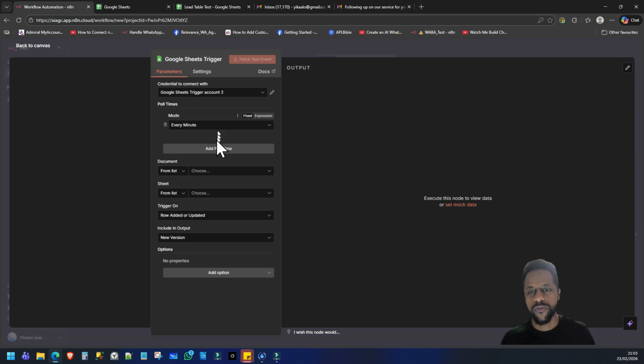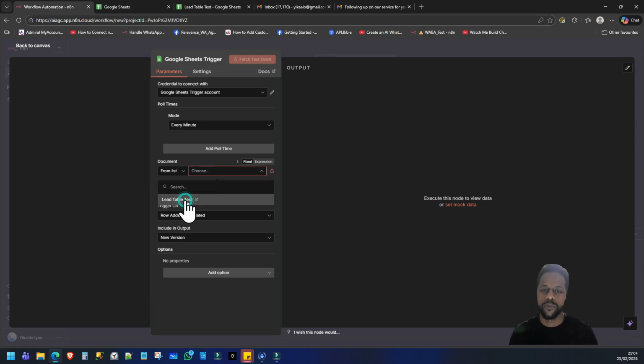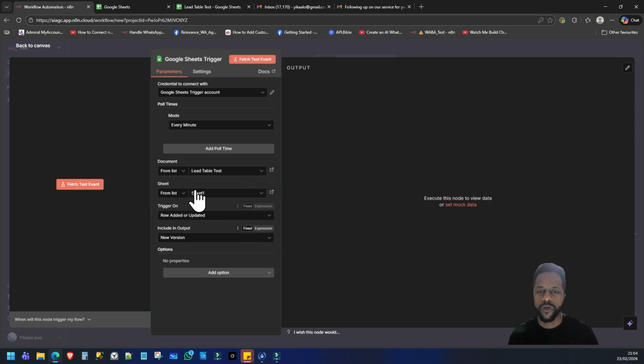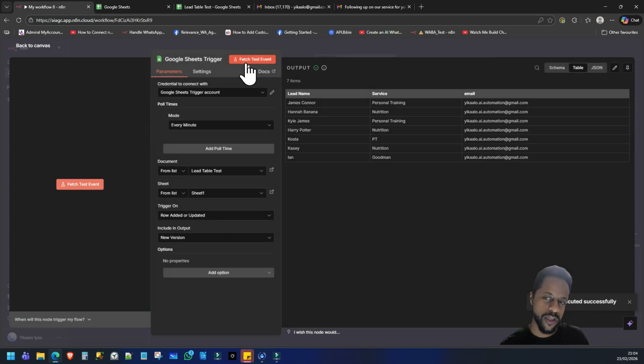Trigger mode every minute. Okay, so from list, lead table test, and the sheets. Yeah, sheet one. Obviously, if I have multiple sheets, you want to select the correct sheet. And the rest is good to go. And we can fetch test events to see what it's going to pull up. So it should pull up everything within that sheet.